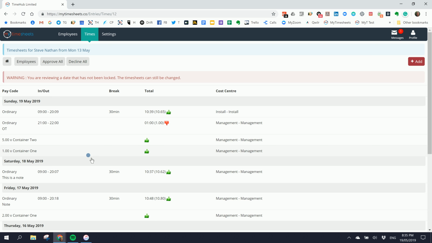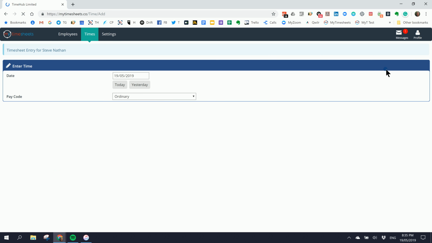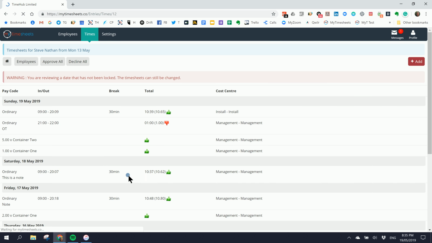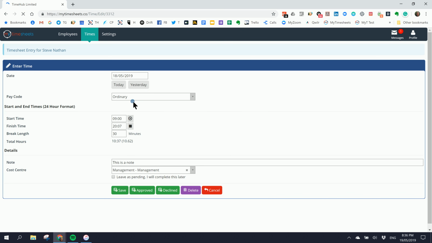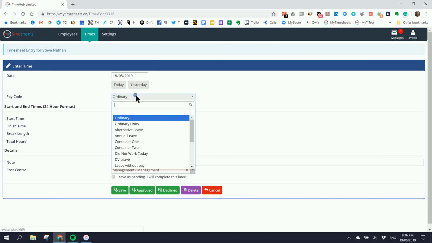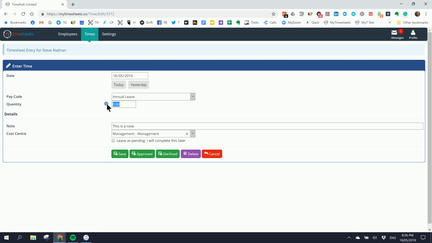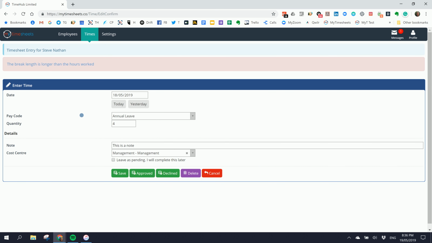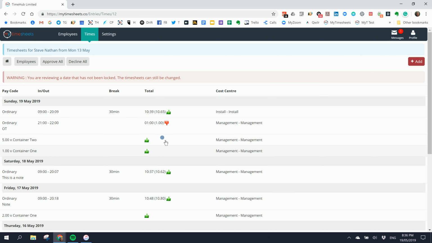If you wanted to go and enter some leave, for example, I could add a new record for, let's say, Saturday, or I could change Saturday. It might be easier if I come in here and say, okay, well, it actually wasn't ordinary time. It was actually annual leave, and you had 4 hours. I can change that from ordinary time to annual leave or some other method, depending on what information is required. So I've got full control over what goes on here.